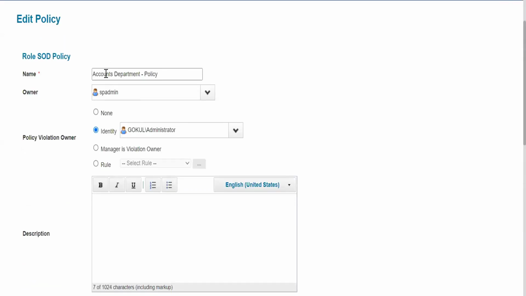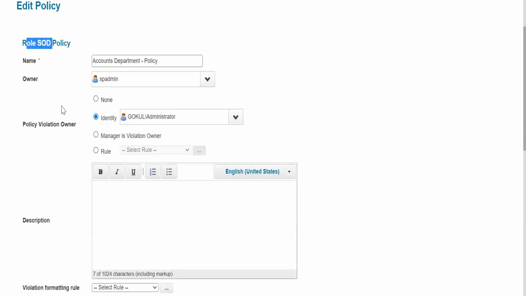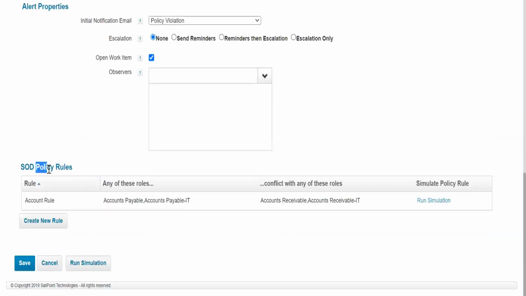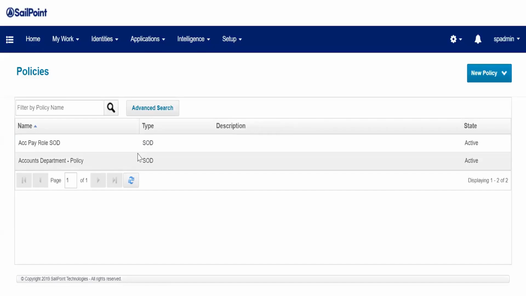Okay, so this is the role SOD policy which we are going to create. In this SOD policy, you can have multiple policy rules. So far, I have created only one policy rule. If you want, you can add a couple more, as many as you want. You can add multiple policy rules. Okay, just save this rule. This is how we are going to create a SOD policy for roles. You might get confused by role rule. Okay, just have an idea.